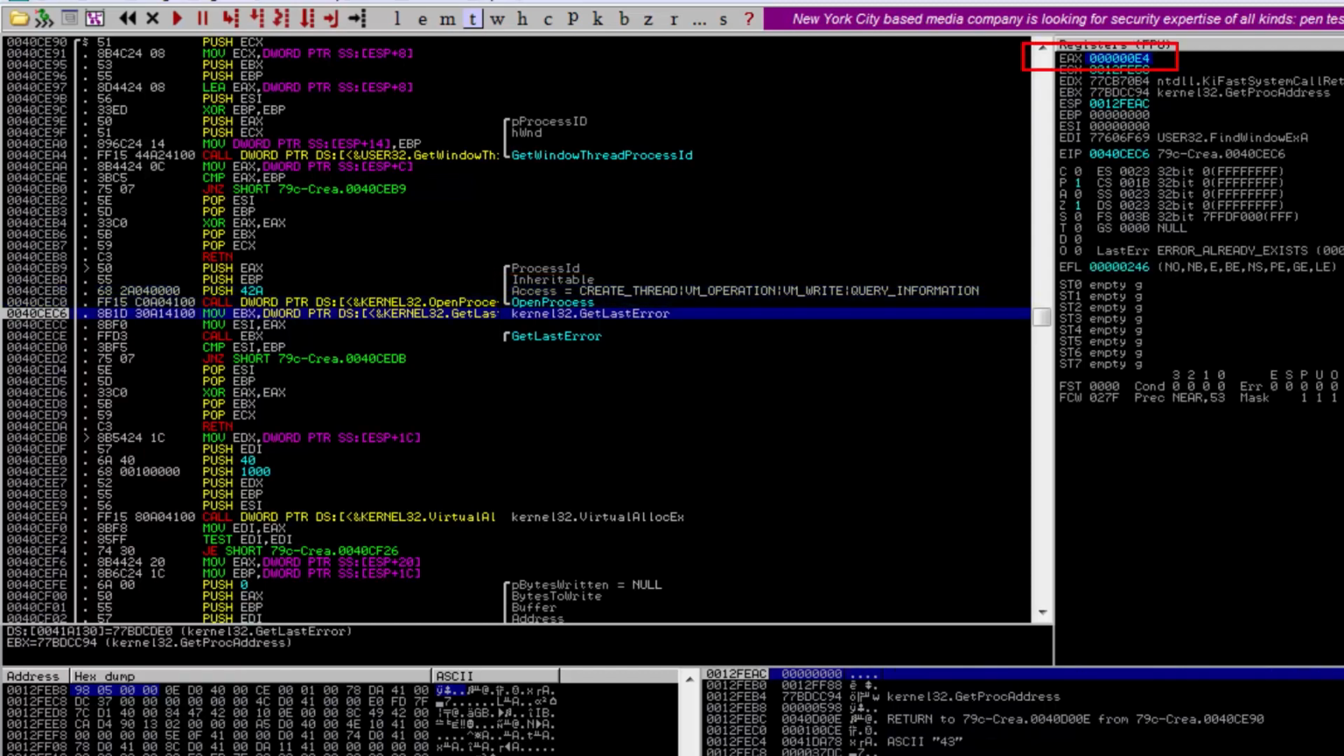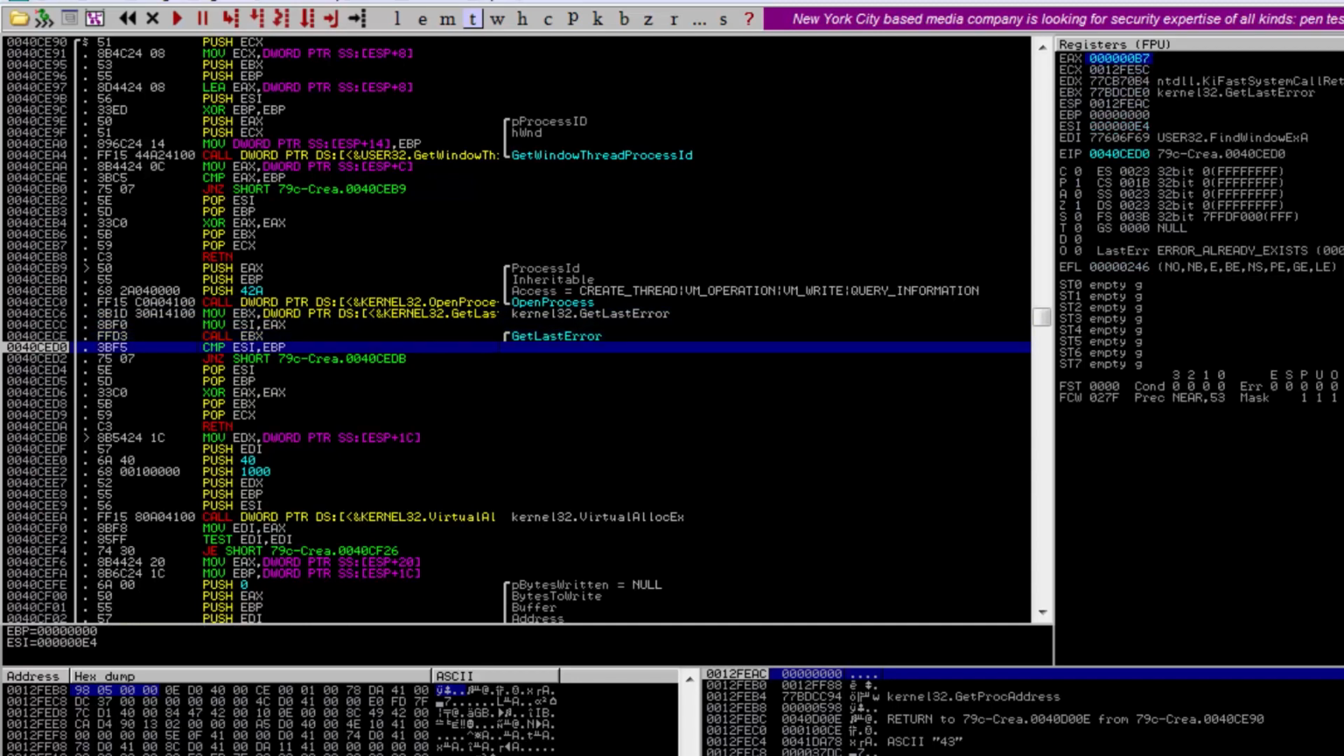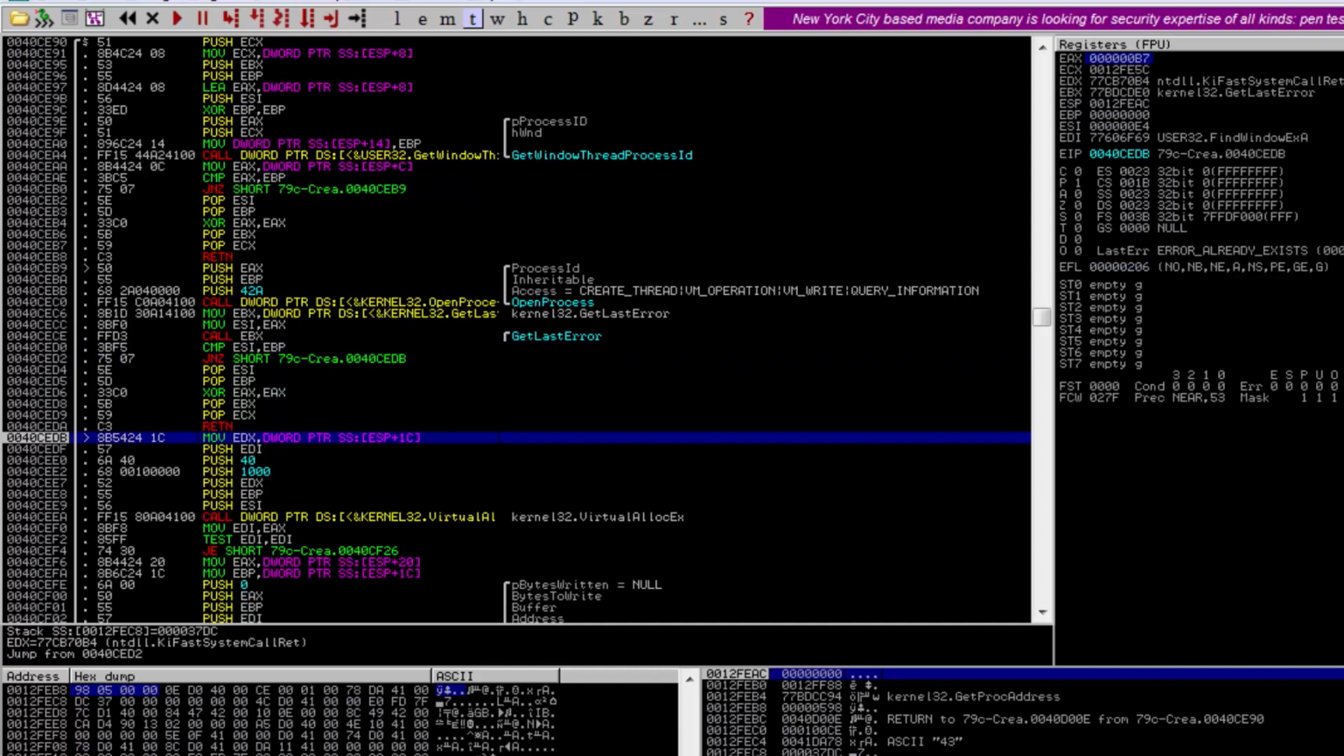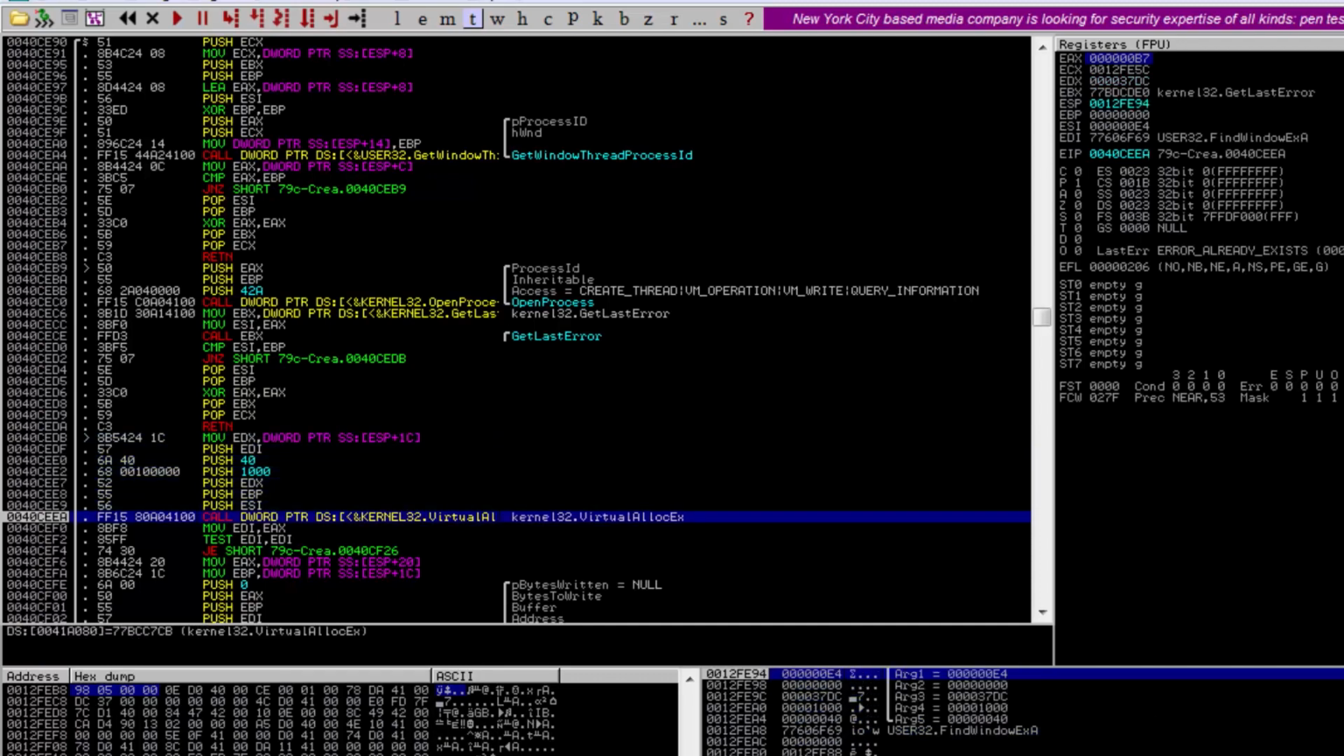We click F8. It gave us E4, which is good because if it returns 0, that means it's an error. So everything is fine. Here the malware is going to call get last error to compare with 0, which is not the case, and therefore the jump is taken. In other words, there is no error. And then, guys, with that process ID, we're going to come here with virtual alloc x.